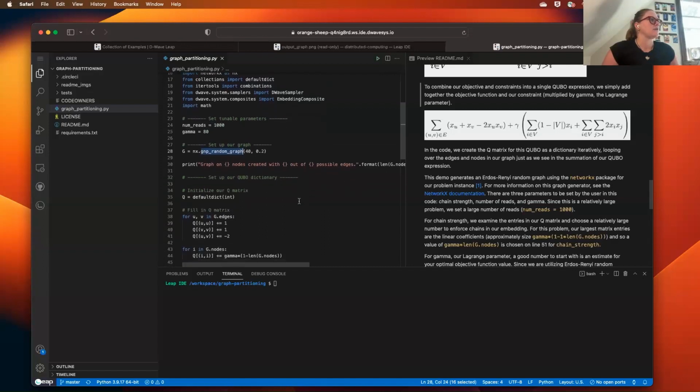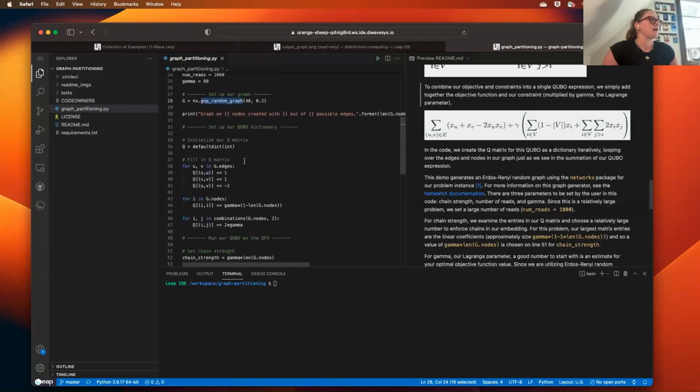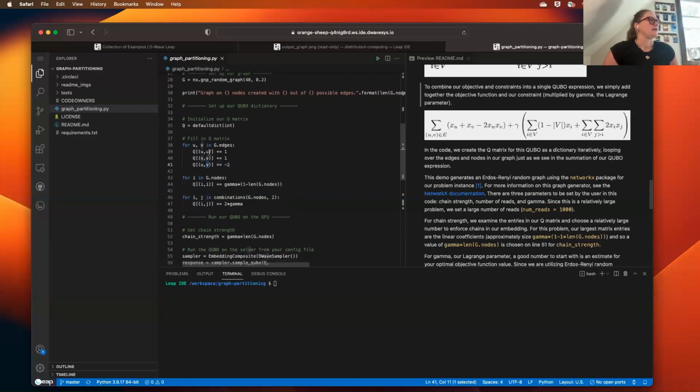Here we're building our graph, and here we're setting up our QUBO dictionary. So Q, we're setting up a dictionary to use here. And then we're looping over the edges and adding, these are our linear terms right here. And this is our quadratic term here over the edges. Okay, so notice the linear terms are on the diagonal, and then the quadratic terms are off diagonal, if you think about it in the form of an array.